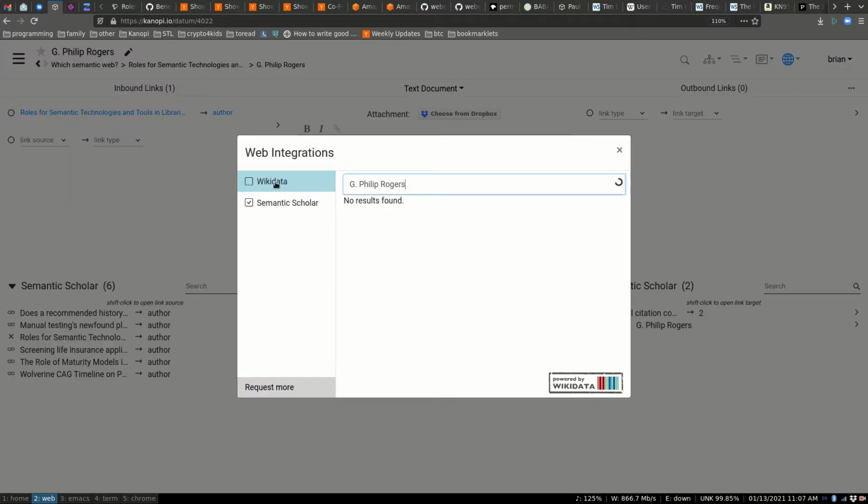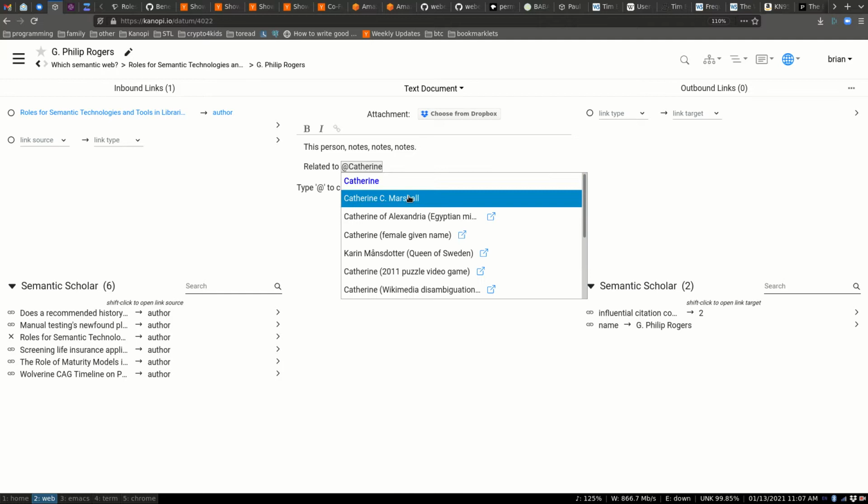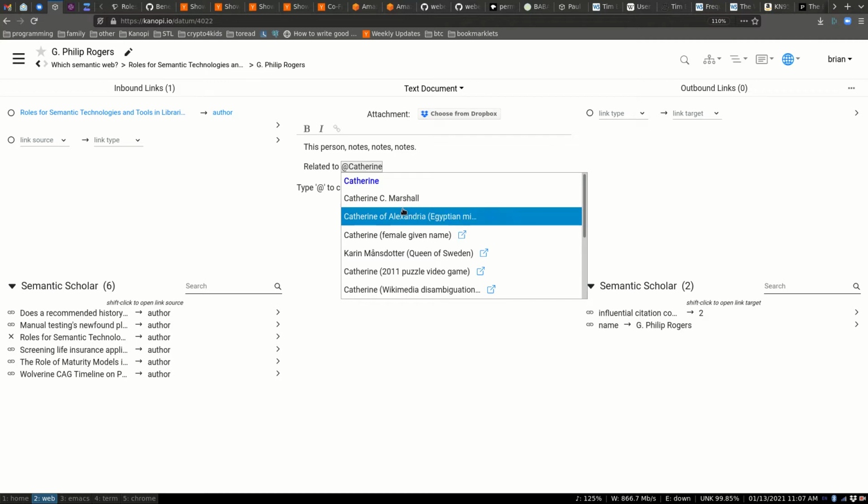If I want more information about this person, I could try to find them on Wikidata, but not everyone is there, so that's okay. But that's basically the idea. One more thing is, let's say now I'm writing notes about this person, related to Catherine Marshall. Actually, no, I'm going to say this person's related to Catherine of Alexandria, just to demonstrate something.